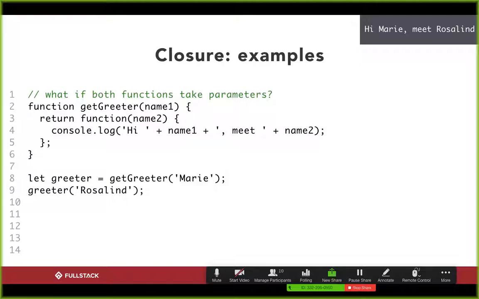Now notice how on line 8 we invoke getGreeter, we pass in Marie. So now Marie is name1, and then whenever we invoke greeter on line 9 there, it's basically saying, hey, whatever name we pass in, that will be name2, but name1 will always be Marie, right? Because if we look at the function on lines 3 through 5, from that perspective, name1 will always be Marie.